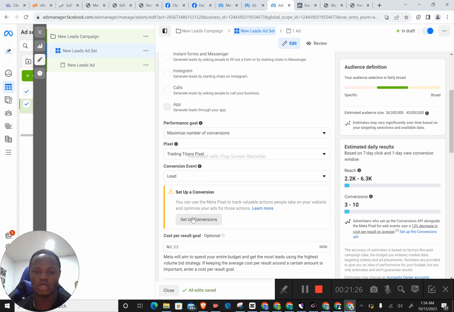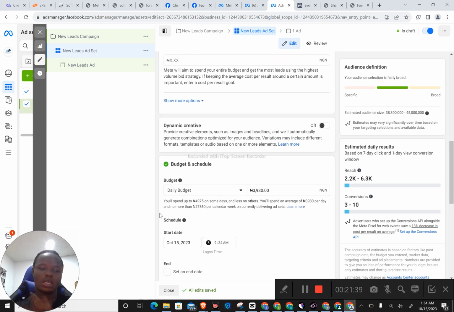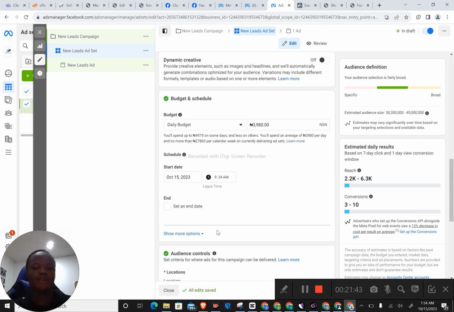Just ignore this basically, but that doesn't mean that you haven't set it up. It's because it's still fresh. As time goes on, you will not see this again. So just ignore this, set up a conversion, ignore it. You have set it up already. Are you with me now? As time goes on, the system will understand that you've set it up already and it's going to stop showing that. So that's basically everything you need to know about Facebook pixel setup.